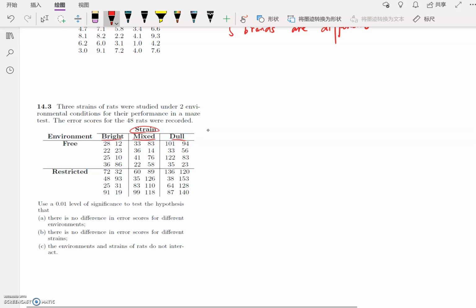So what we want to do is use a 0.01 level of significance to test the hypotheses. The first one is that different environments have no effect on the error score. The second is that different strains have no effect on the error scores. And the third is that the environment and strains do not interact, which means the interaction between those 2 factors will not affect the error score.